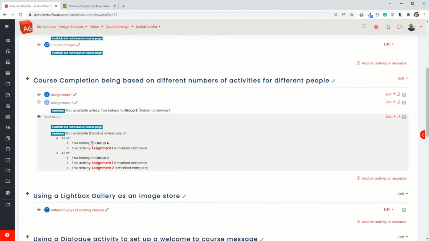So now what will happen is the students in Group A, on completing assignment one, that pulse will basically become marked as complete and they mark complete the course. Students in Group B, once they've completed both assignments, same thing happens, the pulse becomes available to them, and in doing so, they've completed the course.